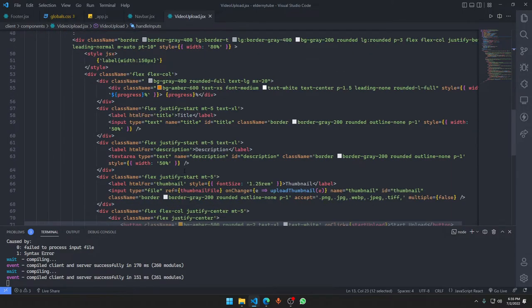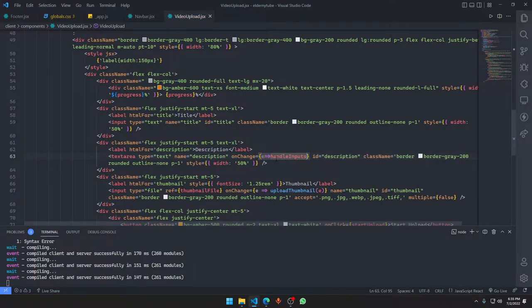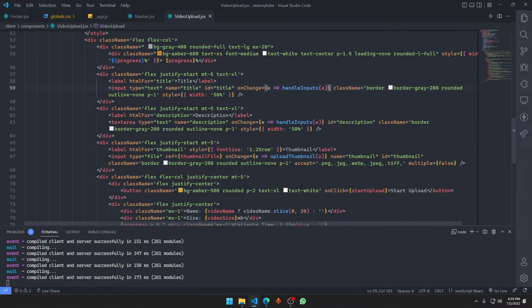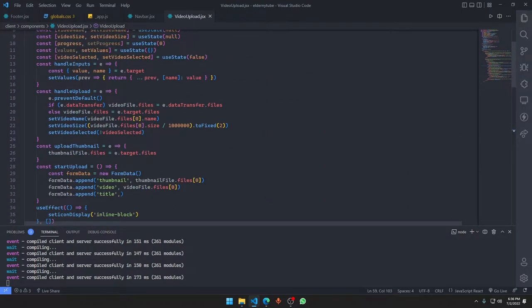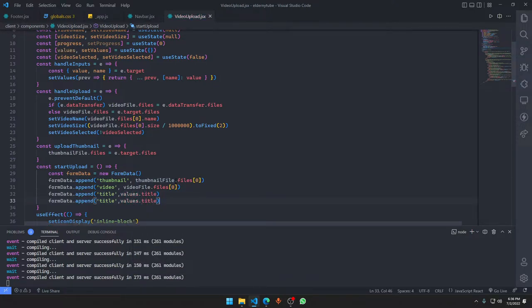Where is it? Text area. On change, pass the e, like that. On change, and then here we're going to also have this on change thing. Are we naming them properly? Name, title, description. I guess, yeah, that's it. Upon the title, it is going to be values.title. Description.